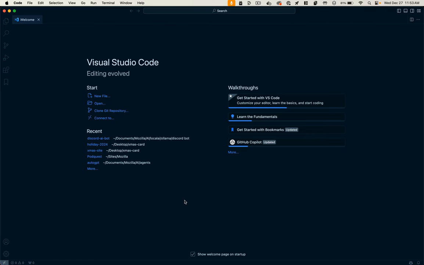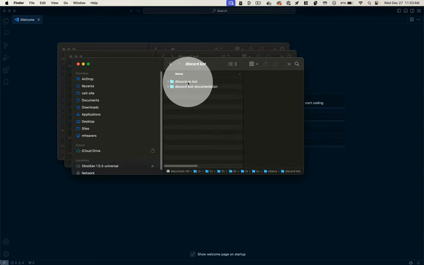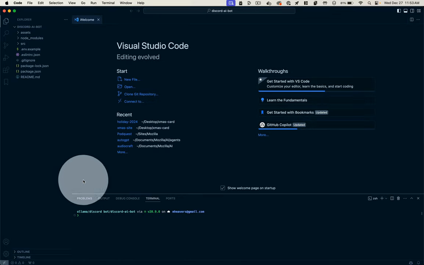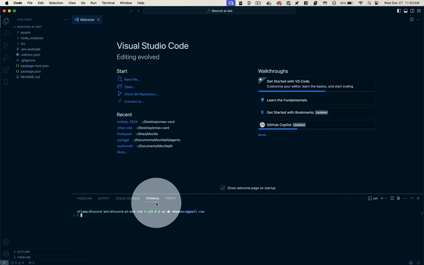Visual Studio Code is available for Mac, PC, Linux. You shouldn't have a problem installing it if you haven't used it before. And if I want to run a project in there, I can just drag my folder, and there we go. I've got a terminal open here. The shortcut for that on my system is control plus tilde.